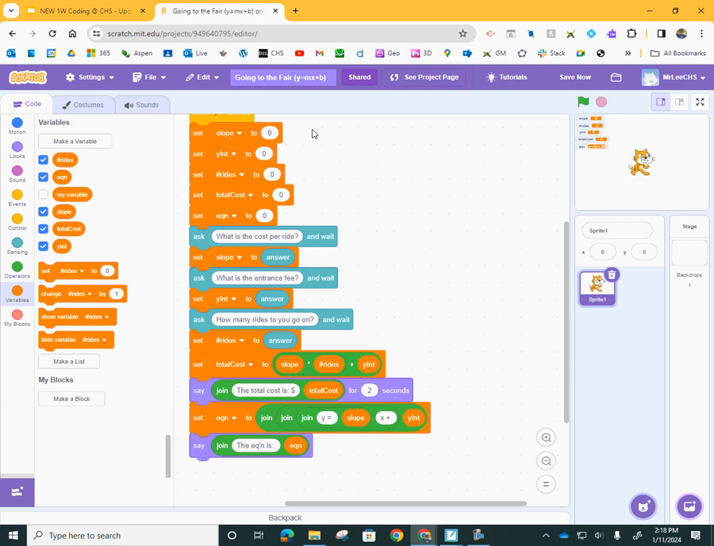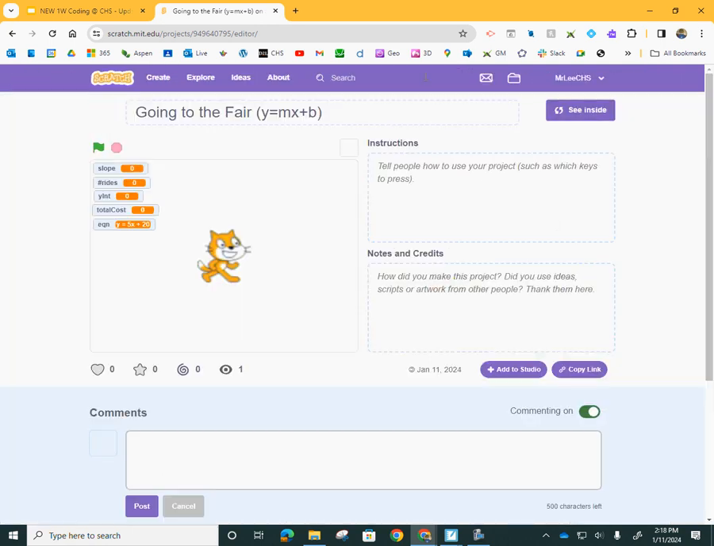So again, if you save this, you can share it or go to the project page and copy the link, and you can share it or hand that in at Google Classroom.